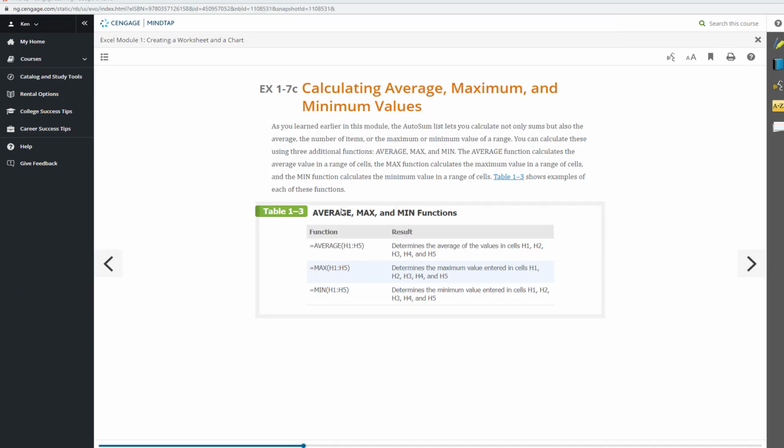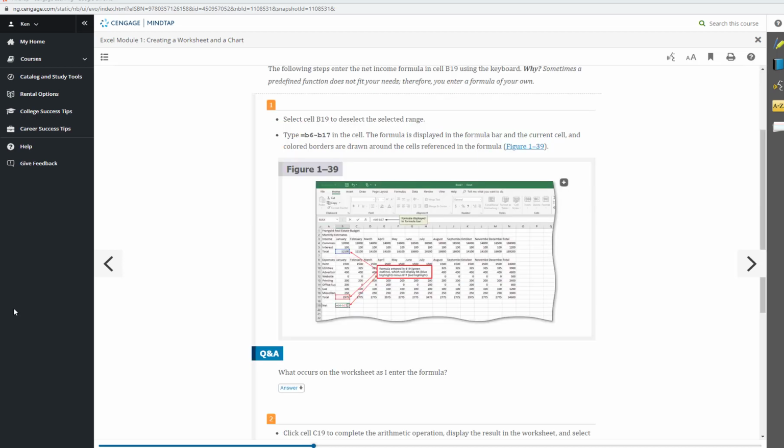We also can do very complex formulas, and here's a couple simple ones. Average, max, and min. So average is going to look at H1 through H5 inclusive and see what is the average of those 5 cells. Maximum is going to say which one's the highest number in H1 to H5, and minimum is going to do the lowest in H1 to H5.